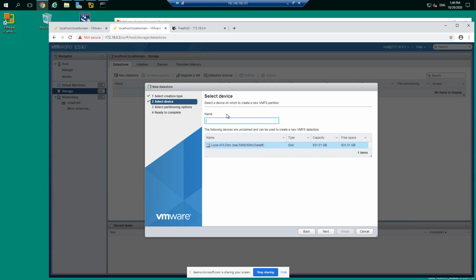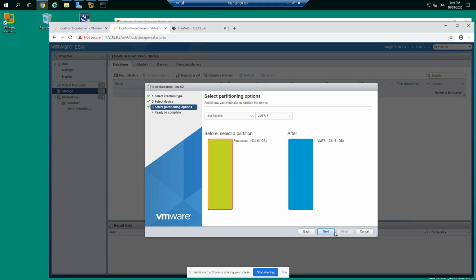So that's how I'm going to name the other one. I'm going to call it local, so I know that's the local storage for host 2. I'm going to call it local 2. You could call it whatever you want, actually. I could choose part of the disk, not all of it. I could choose what will be the system here.